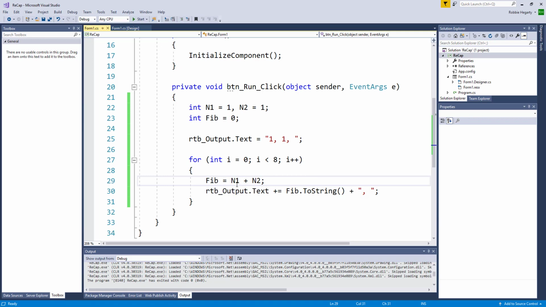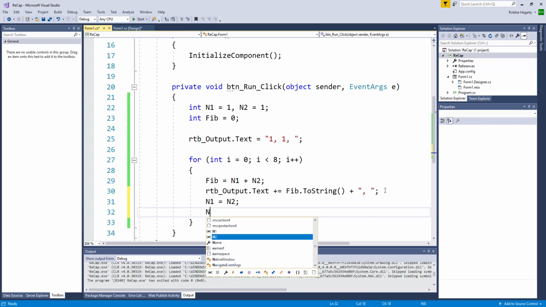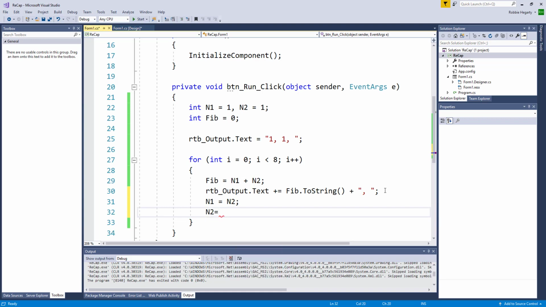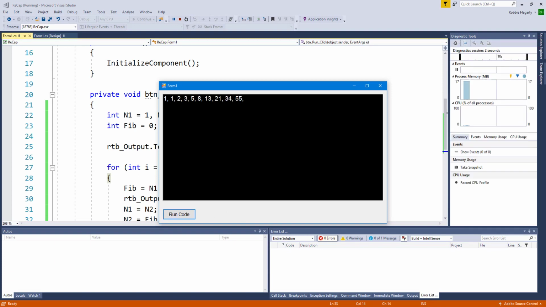So fib was equal to that. We printed it out. After we printed it out, I'm going to say N1 is equal to N2 and N2 is equal to fib. So by the time we can run the loop again, when it adds N1 and N2 together, now we should get the 1 added to the 2, which is the 3. Right. And in fact, we will have all 10 numbers now of the Fibonacci series.